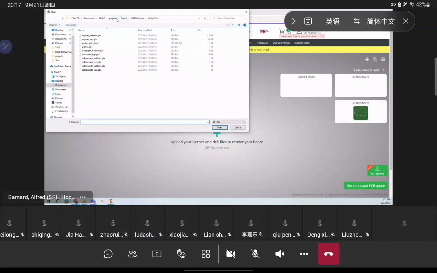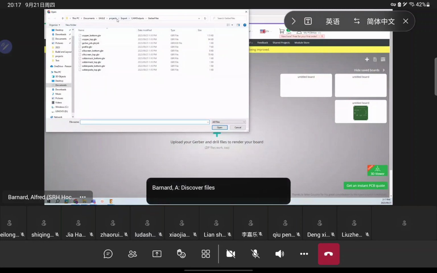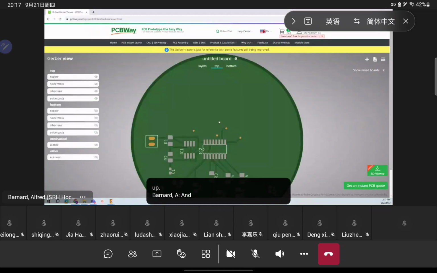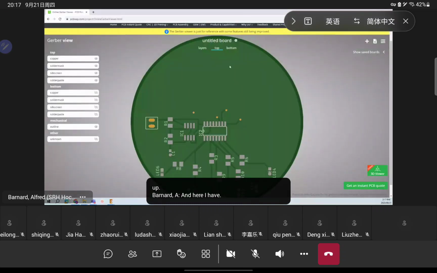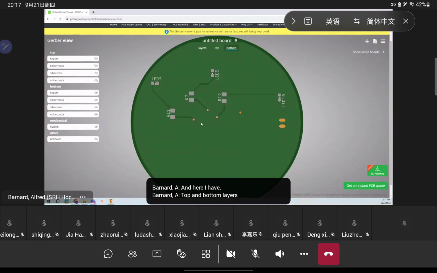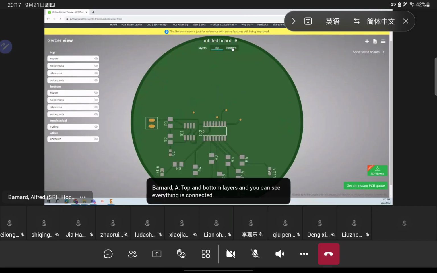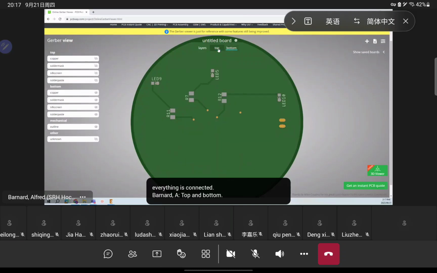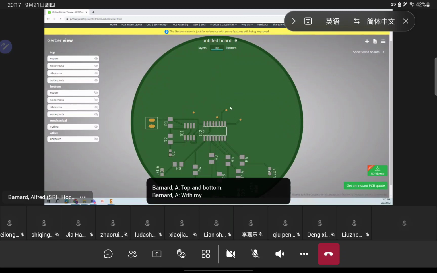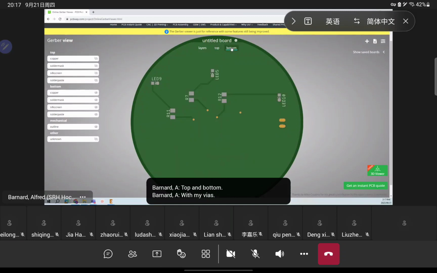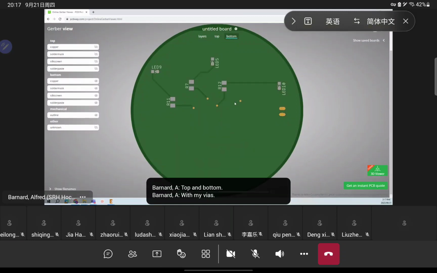Go to files, select all of them, open it up. And here I have my top and bottom layers. And you can see everything is connected, top and bottom, with my vias. And that is that.